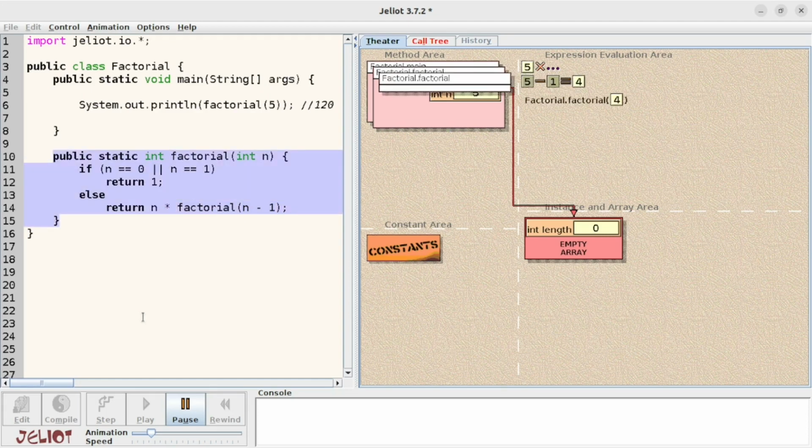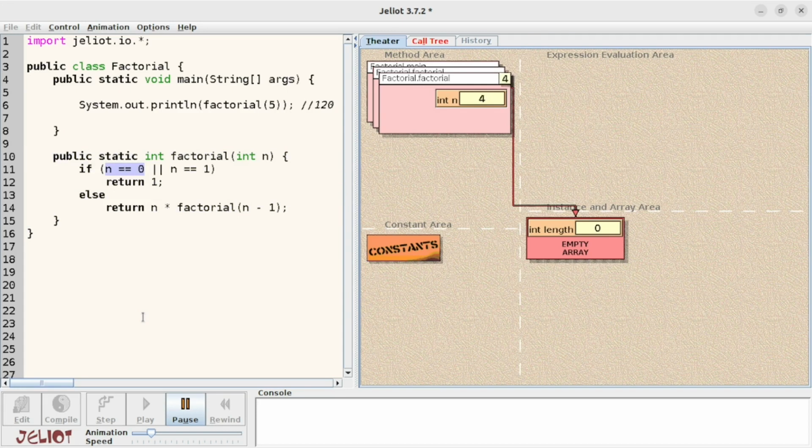The function will be called with the value 4. Now we'll again check whether 4 is equal to 0 or 4 is equal to 1. Both the conditions are false. We'll again move on to the recursive step. This time we'll be doing 4 into factorial of 4 minus 1, that is 3.